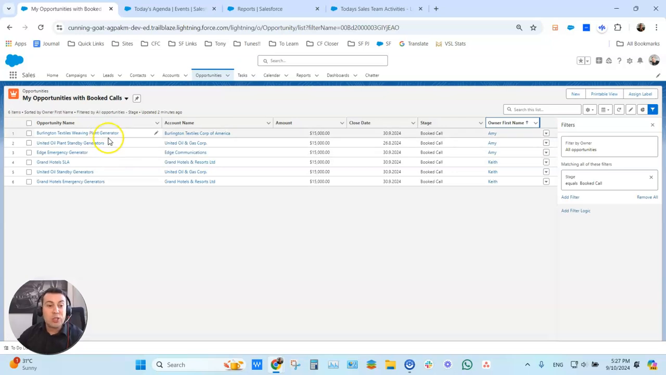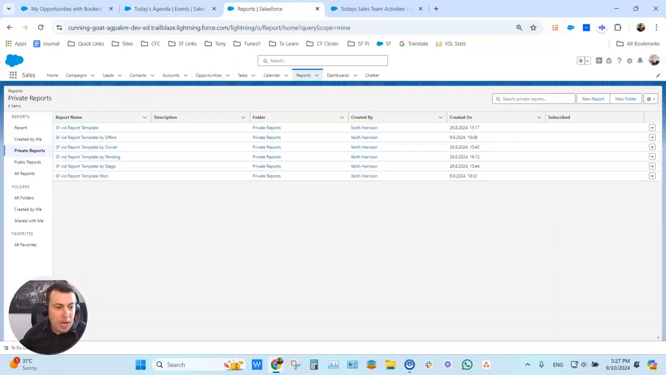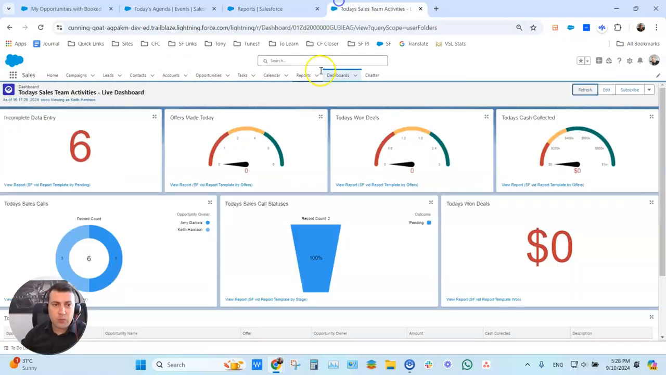And I can see which deals I'm working on today. So opportunities with book calls today. Again, I see 3 for Amy and I see 3 for Keith. So everything is 100% visible for me to see. And everything that I'm showing you in the dashboard is these 6 simple reports. So it's nothing overly complex. You can go into any of these reports and have a look. And let's begin our day.